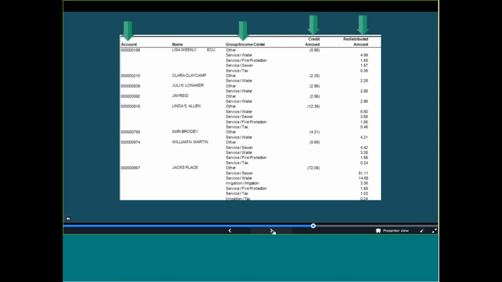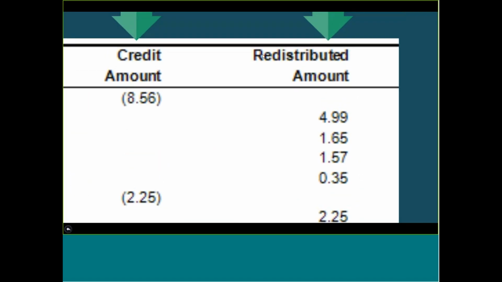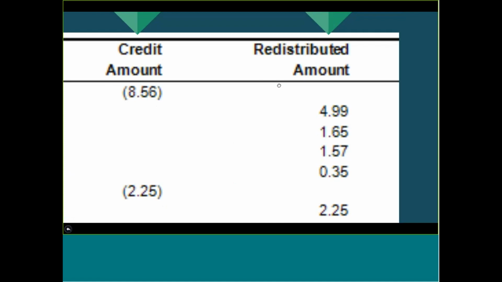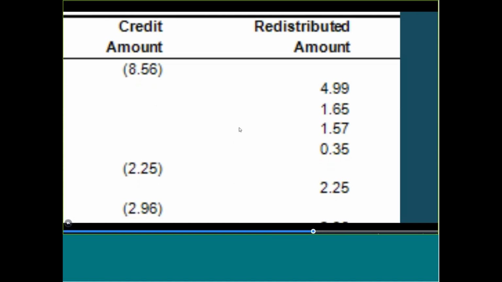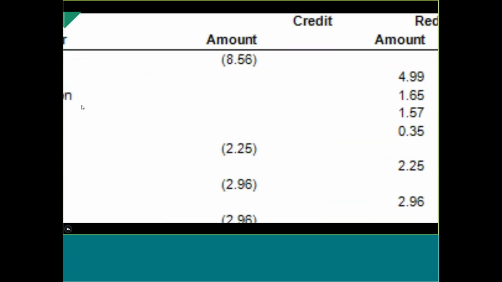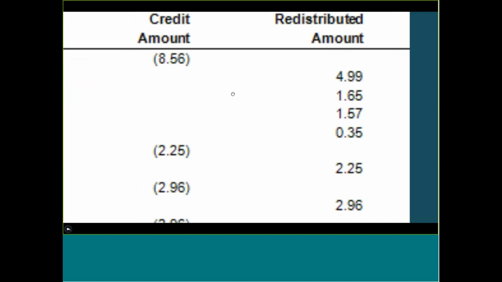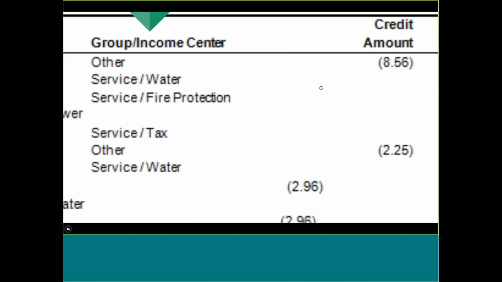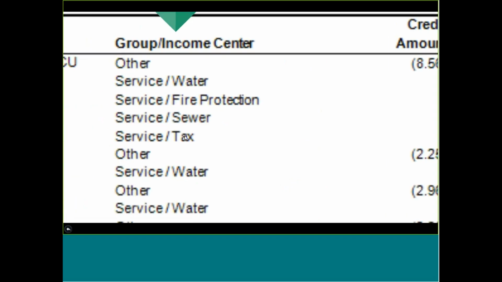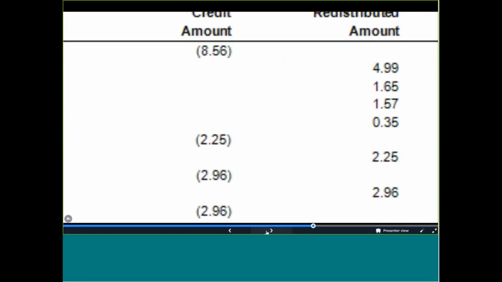Now, if you look at this example, you can see that this is our credit amount here, redistributed amount here. This is all on one customer. And if you look, you have $856 here. That's the credit amount. It is going to redistribute to these groups and income centers here: service, water, fire protection, sewer, and tax. And this amount here is going to equal this 856 there.